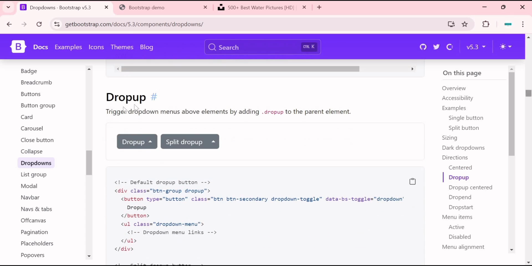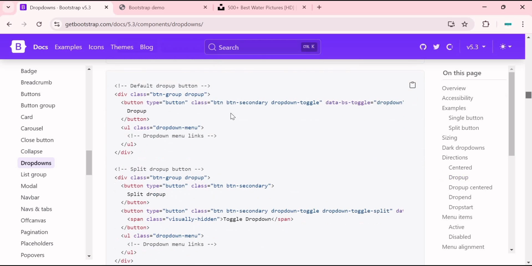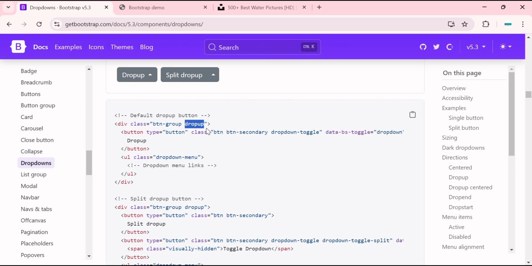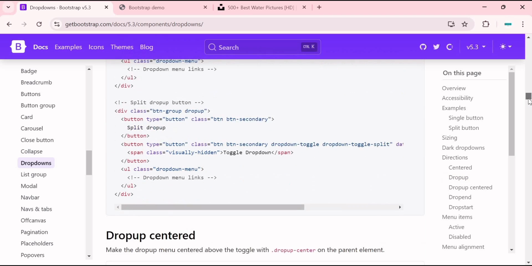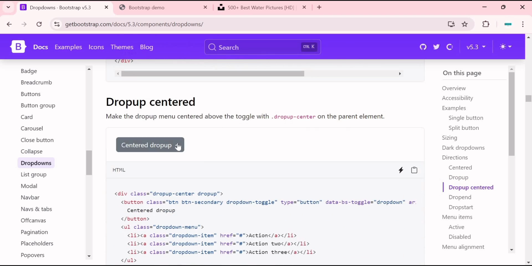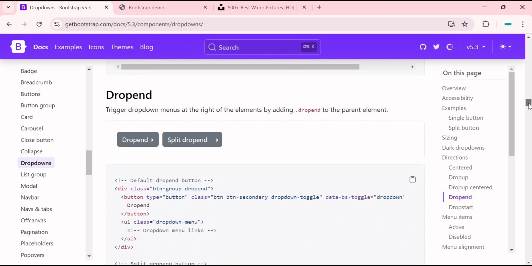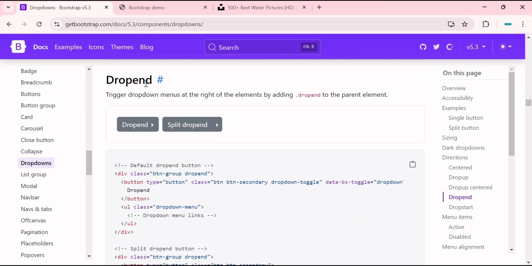Similarly for dropup, once we click on this dropdown, you can see the dropdown menu will open upwards. For that you can see we need to use the dropup class on the main div. The next direction is dropup-center. If you want the menu to drop up with center, then you can use the class dropup-center as well as dropup.